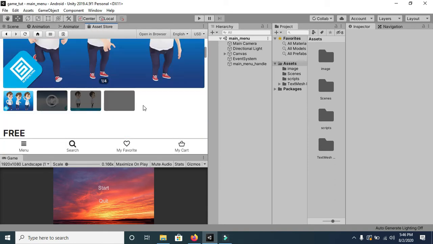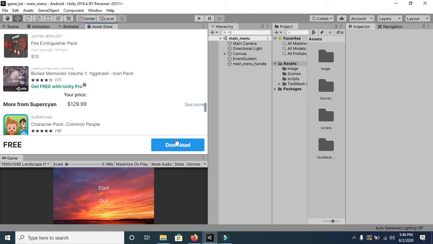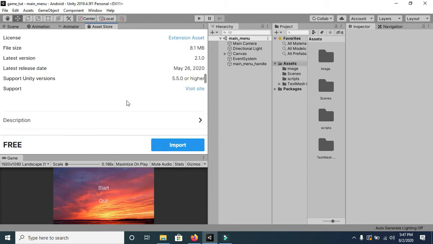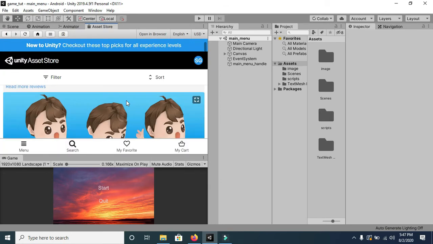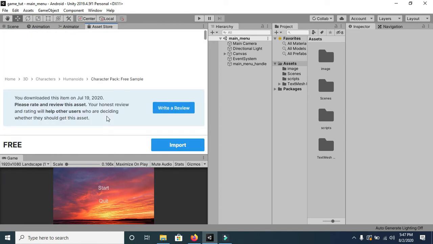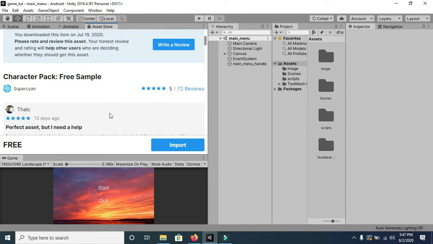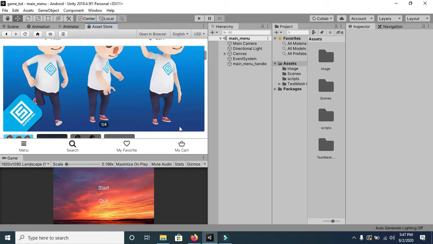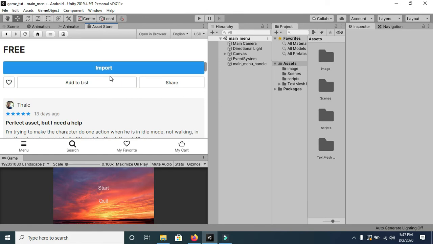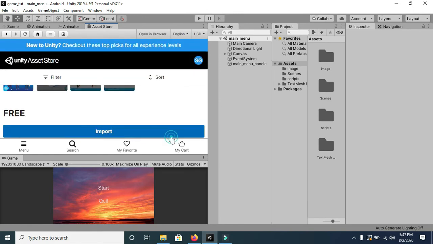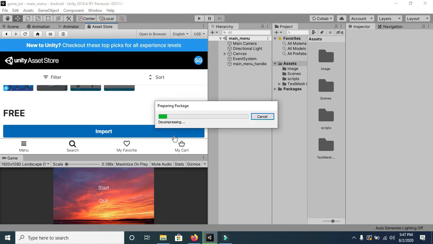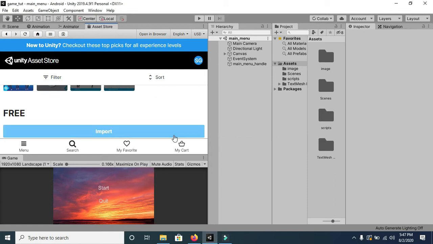Now you just have to click on this download, and in this way you can import any assets from the Asset Store. You can simply go to the search bar and search whatever you need, and then just download it, and after that you can simply import them into your Unity directly from this Asset Store to your Unity assets folder.